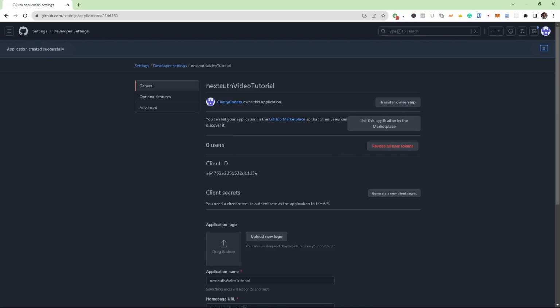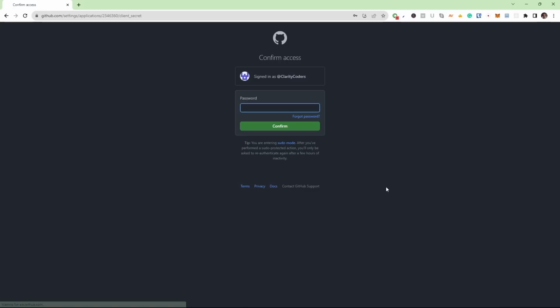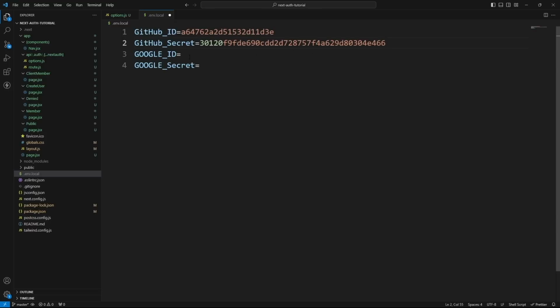Now from here, we're going to get a client ID and a client secret. Ensure that you do not use mine. That won't work. And make sure you don't have anything weird, any spaces or whatever. So we're going to copy this client ID. And remember, this is GitHub. Don't get them confused. So we're going to do our client ID there. And then let's generate a new client secret. You might have to authenticate. I'm going to copy that secret and then paste that as well. So we now have our GitHub provider set up. That's really it. It's relatively easy. And then we're going to do the same thing on the Google side of things.